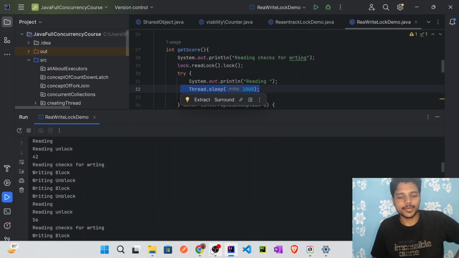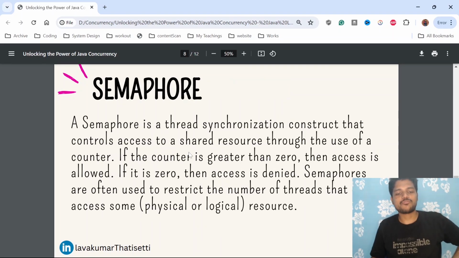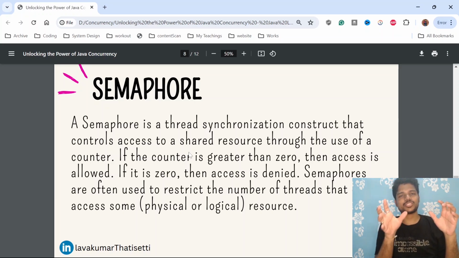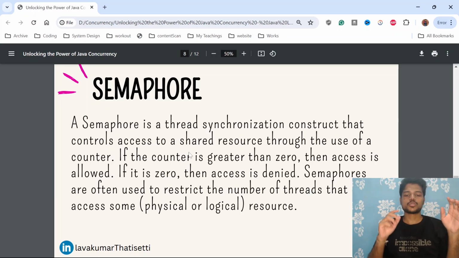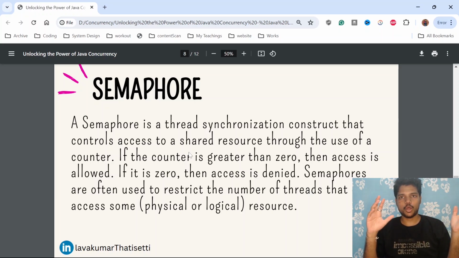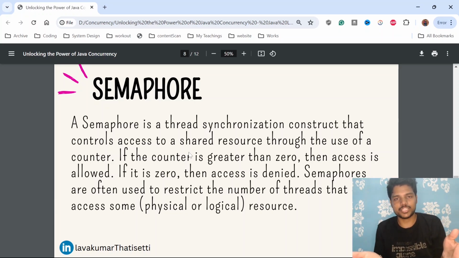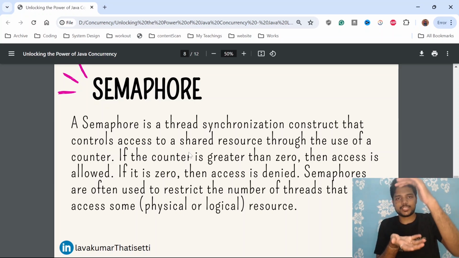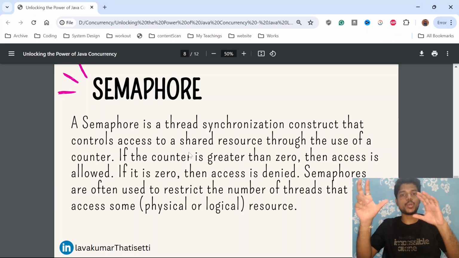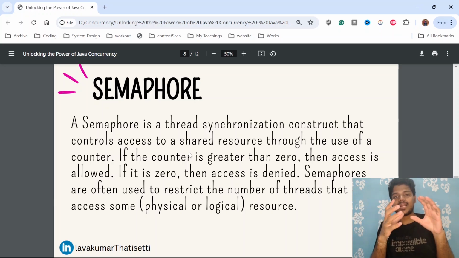Now let's discuss the last concept, semaphores. A semaphore is also a thread synchronization mechanism that controls access to shared resources, but the difference is the use of a counter. Whenever you create a semaphore, you give how many total threads can access this particular resource. Once the thread count reaches 0, until someone releases, no other thread can access it. It's a kind of mutual exclusion with the help of a counter.